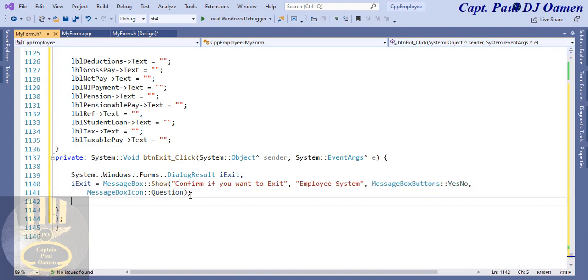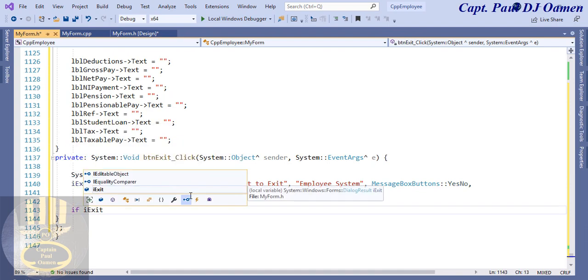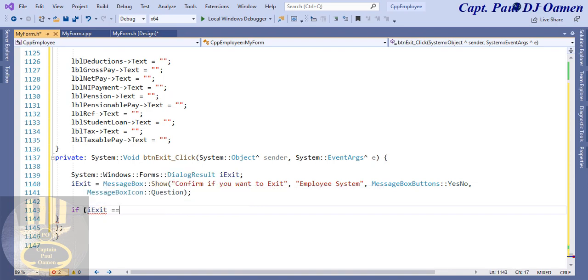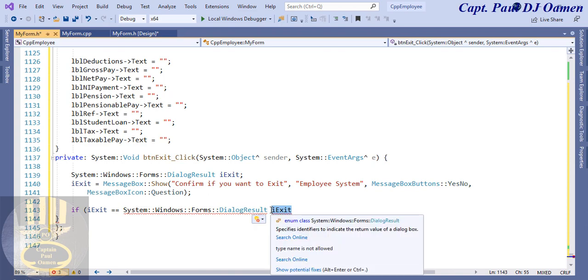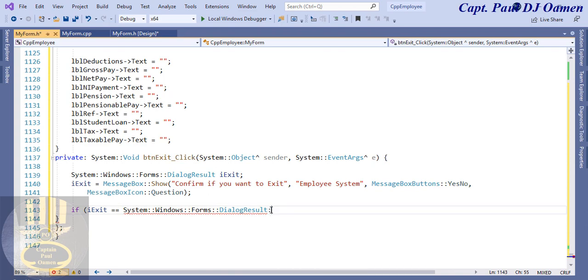Now let's use an if statement to validate the selection made by the end user. If, let's put that in a bracket. I exit equals system. Let's copy all of this. Copy, paste it right here, and let's get rid of this one and just say equals. That will be the equals, column yes. Close the bracket.